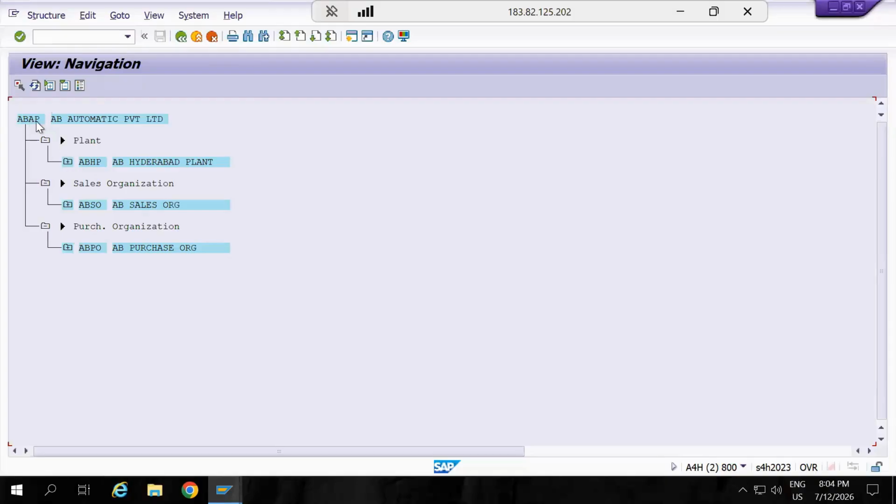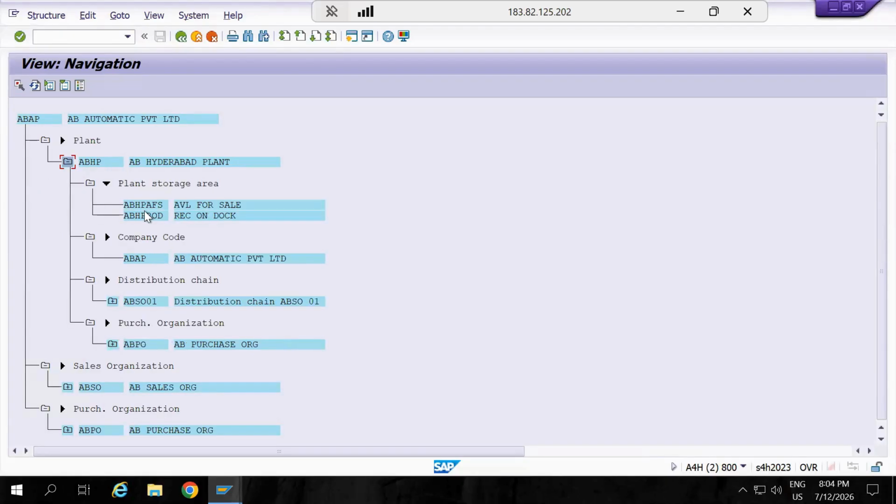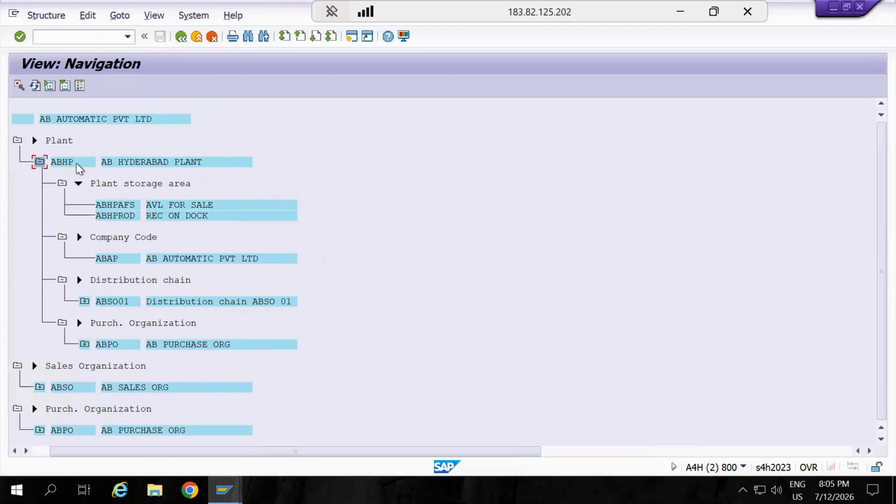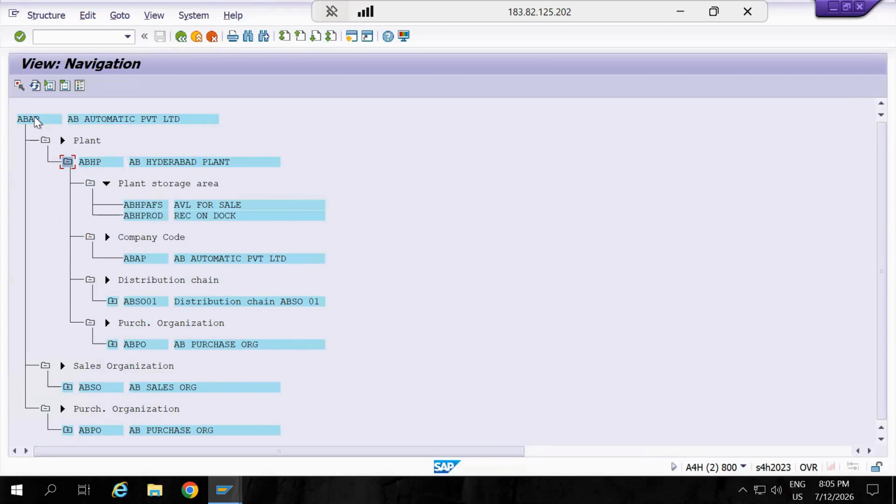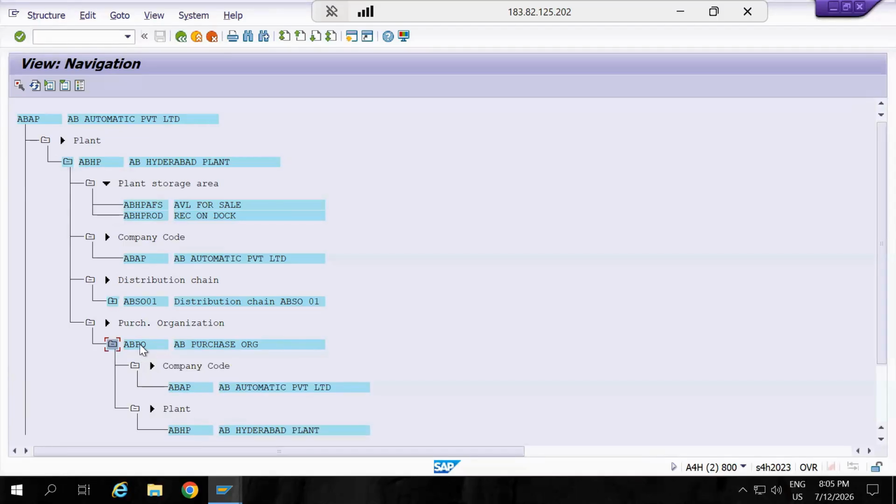ABAP has one plant, ABHP. With this ABHP, you can see ABHP AFS is one storage location, available for sale. ABHP also has an RWD storage location, receive and dock. Means ABHP has two storage locations, right? ABHP is assigned to company code ABAP. You can see it here. That's clear, right?